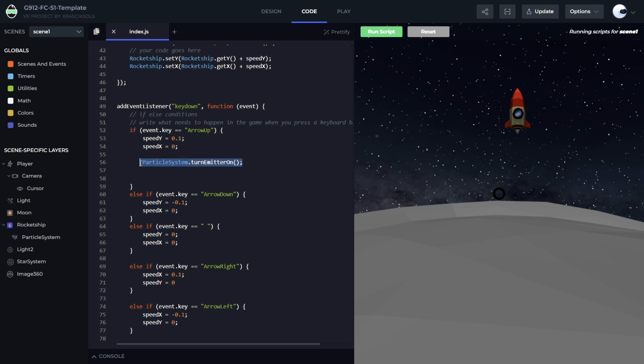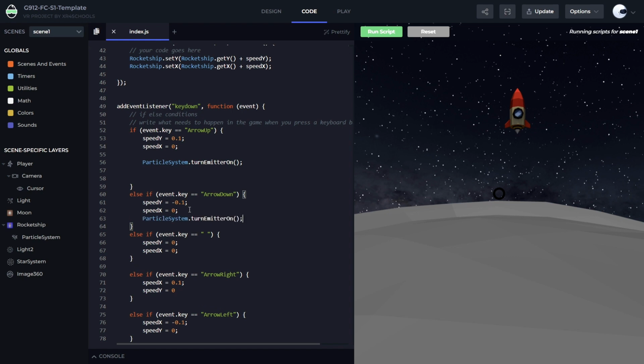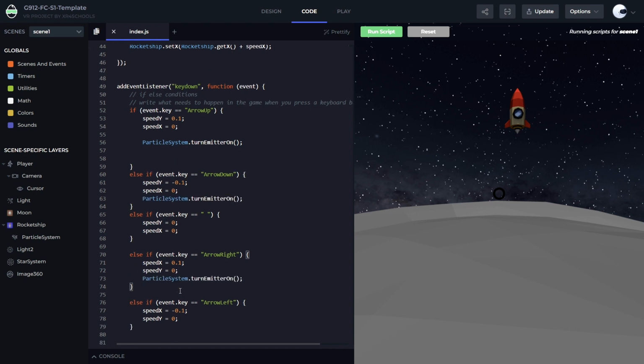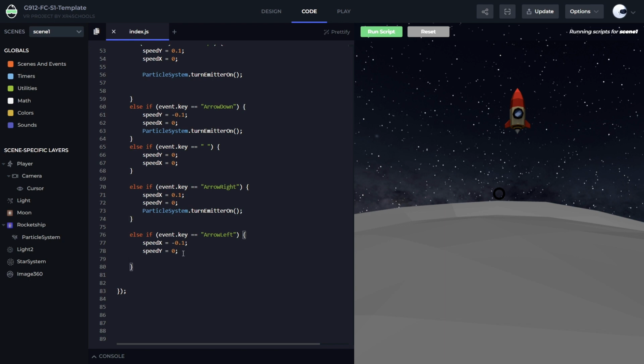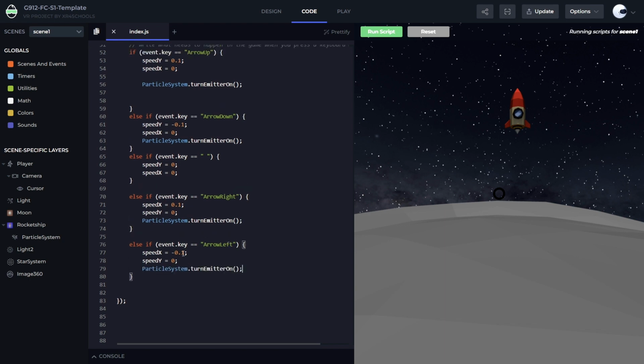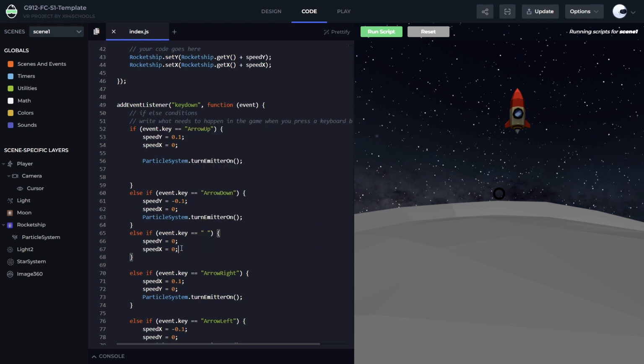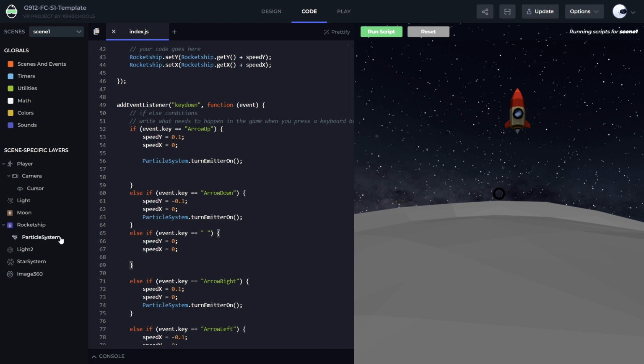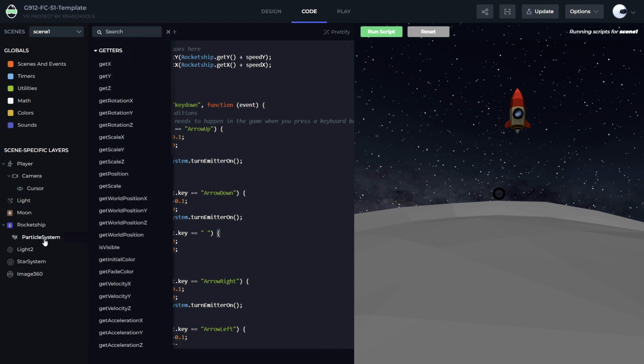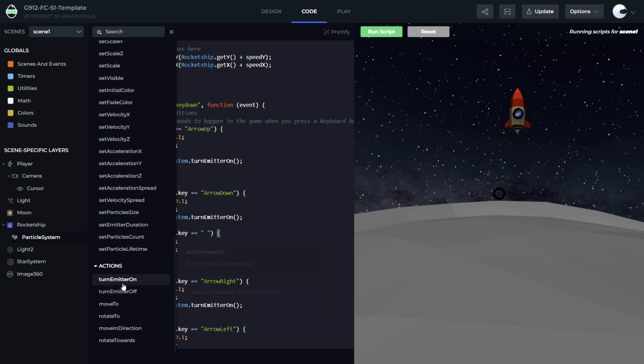You can copy this line of code from here and paste it after arrow down, after arrow right, and after arrow left as well, like this. What I'm going to do is, if the space key is pressed, then the rocket should stop. So then the fire should stop. So here, I'm going to click on the particle system and add another line of code that says turn emitter off. So turn the fire off.